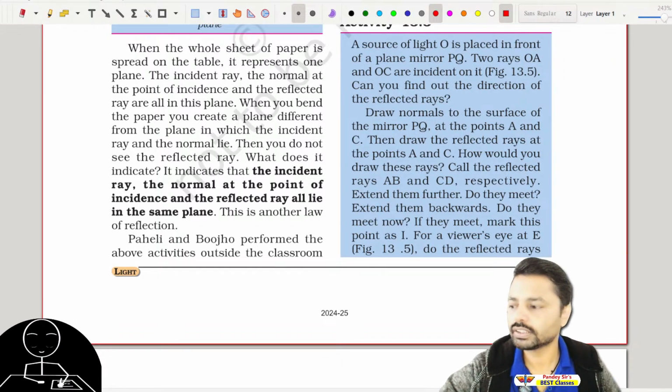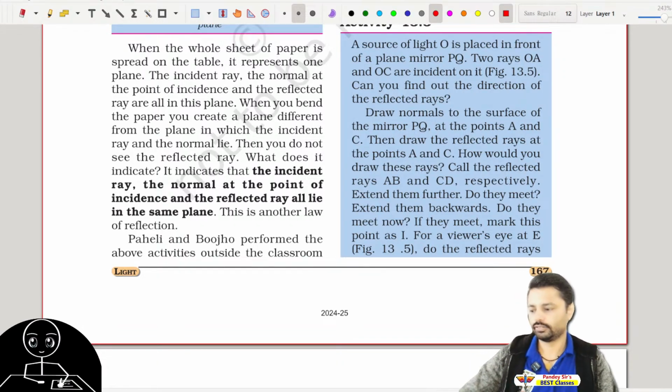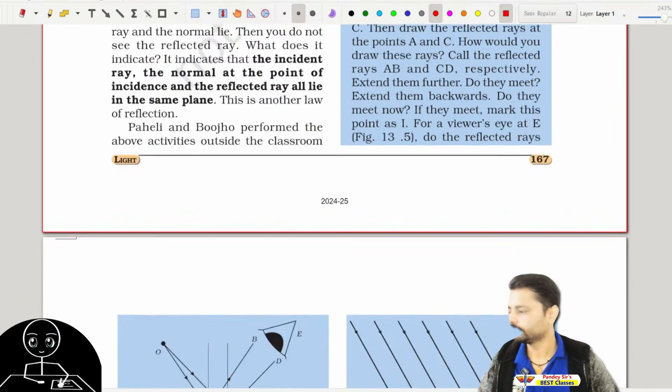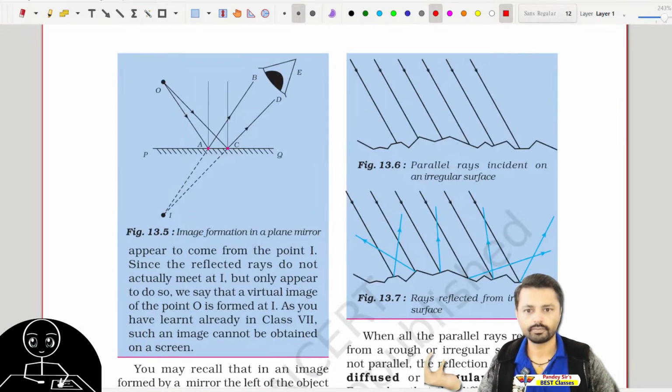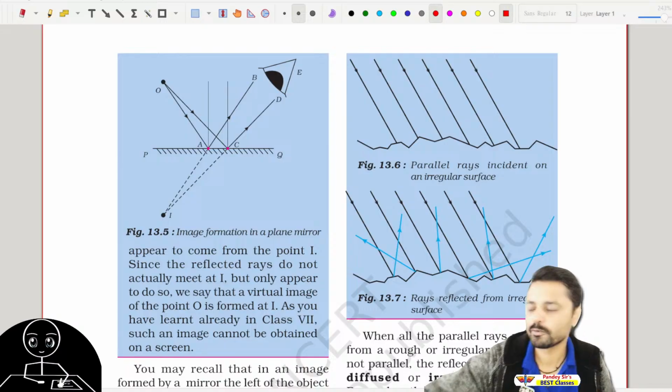I'll check once whether my sound is coming clear or not. And if you can listen to me, tell me. Image formation in a plane mirror. We saw that one. What is this thing? Can you tell what this thing is? Check once if my sound is coming. Yes, my sound is coming clear.